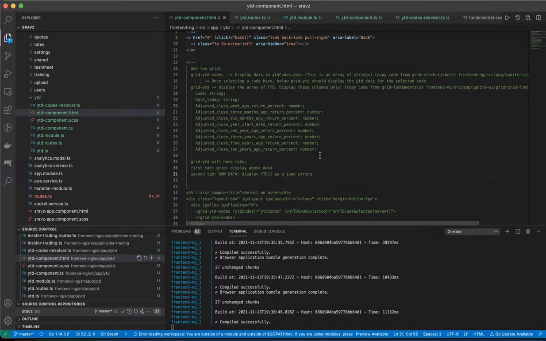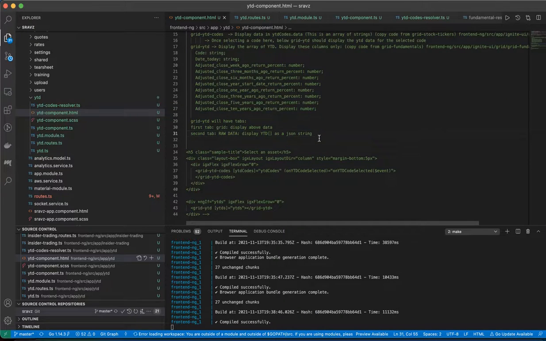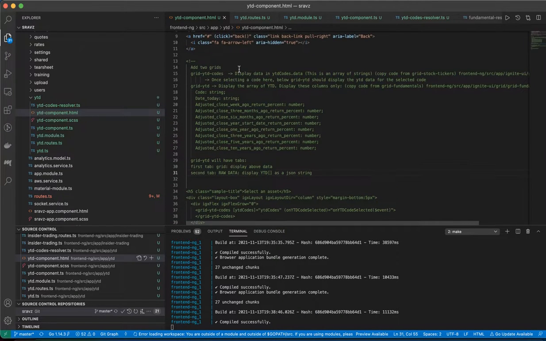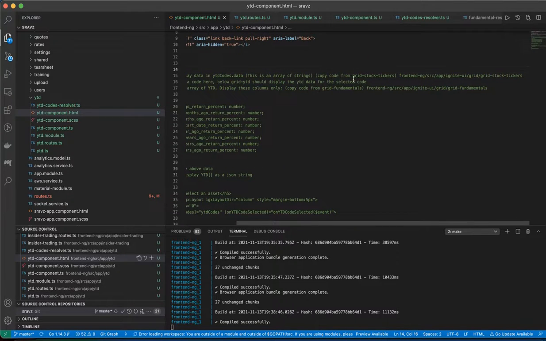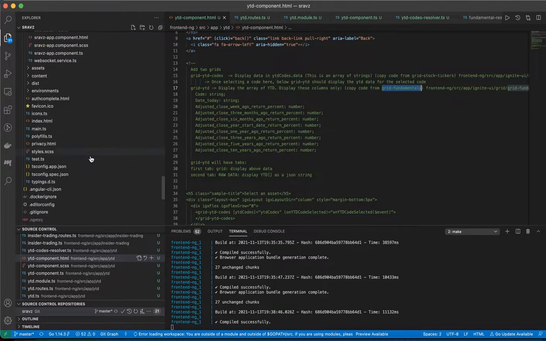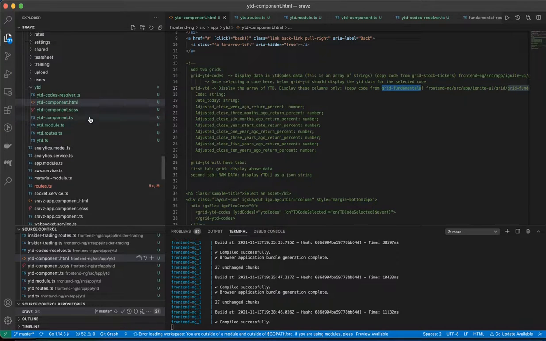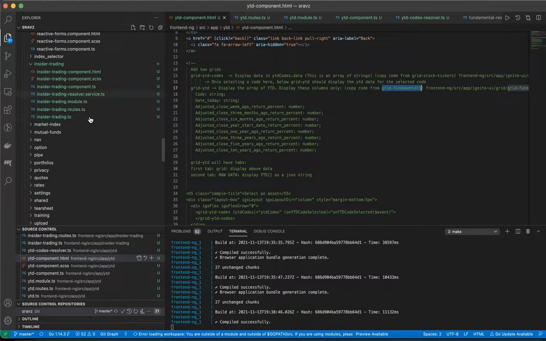For this you have to follow the fundamentals grid format. I mentioned it here: copy code from grid stock tickers, copy code from grid fundamentals. I'm expecting around 2 hours of work for YTDs and 4 hours of work for insider trading. There are 3 grids, right? So each grid, if it takes 2 hours, you'll have 6 hours of work.